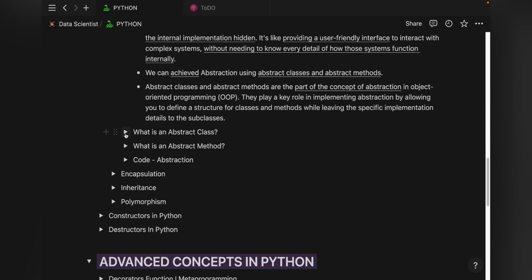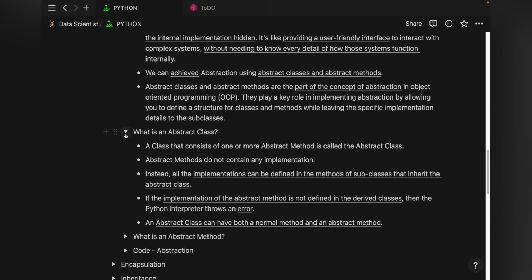Then let's see what is an abstract class. Any class that consists of one or more abstract methods is called an abstract class. These abstract methods do not contain any implementation. Instead, all the implementation can be defined in the methods of a subclass that inherits the abstract class. And if the implementation of an abstract method is not defined in the subclass, then we will get an error. And at last, an abstract class can have both normal methods and abstract methods.